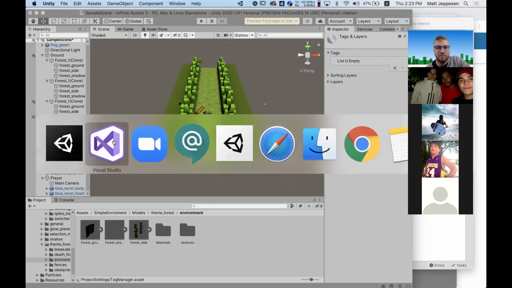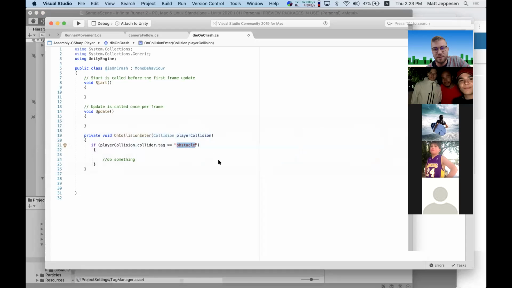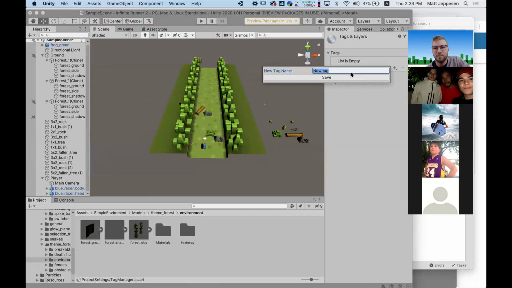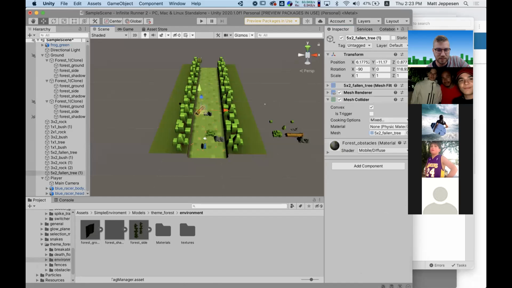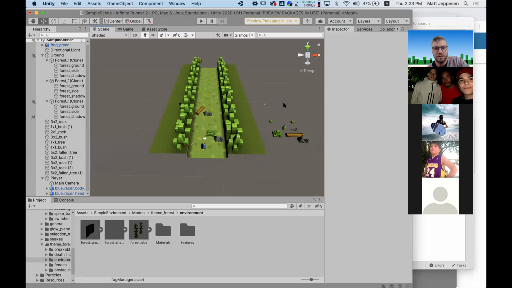It could have been called anything, but I called it obstacle here, so it's got to match when we come over here. So there we go, obstacle. Now, because I do this every time also, I have to reselect everything. There. Obstacle is now a choice, so all these things are now tagged obstacle.